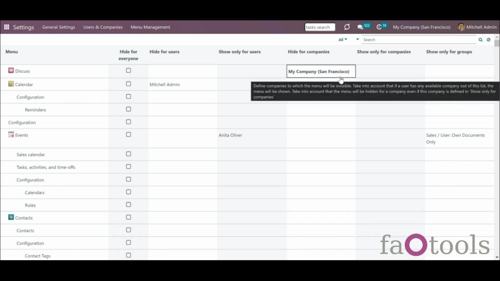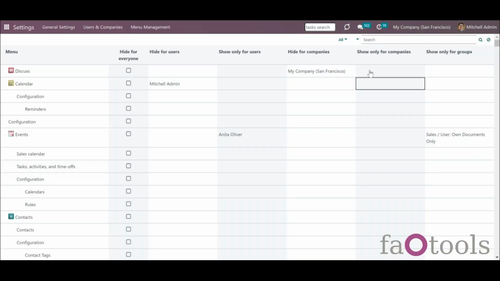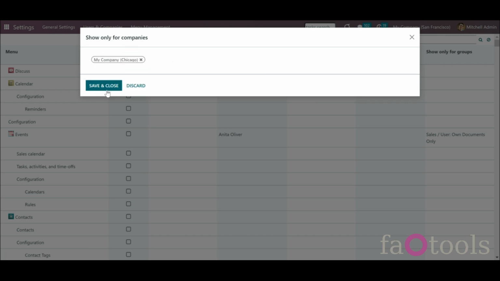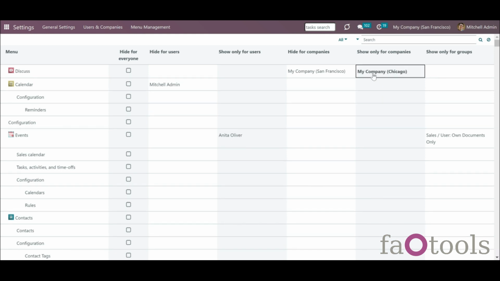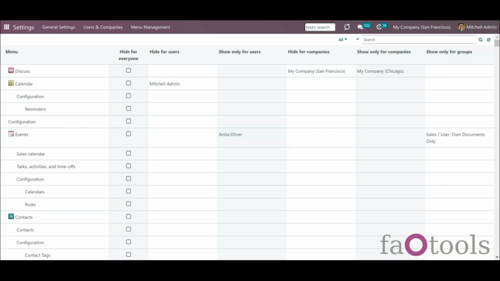For example, we have decided to hide the menu Discuss from the company San Francisco and chose it in the field. After that, the menu was hidden for all users related to the company. To show certain submenus for companies, choose the companies in the field Show Only for Companies. If a company is defined, then for other companies, the menu will be hidden. For example, if we specify the company Chicago in the field by the menu Discuss, then no other company will be able to access the menu Discuss, except for the chosen one.